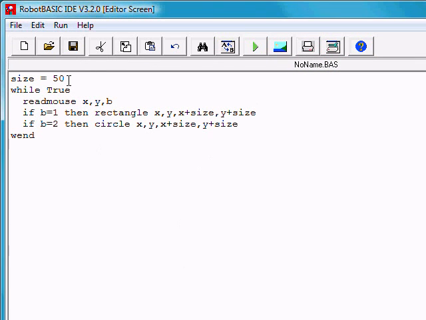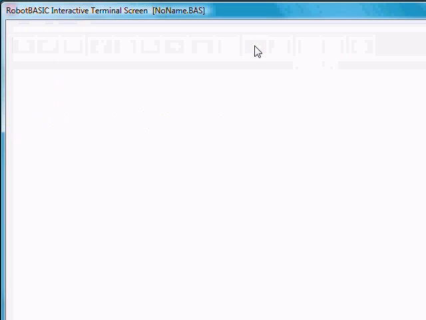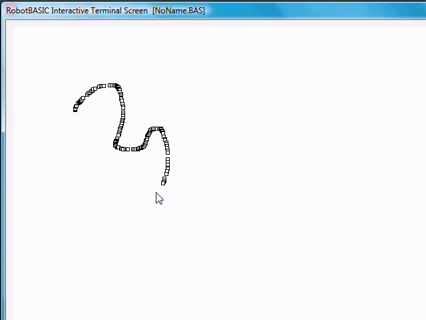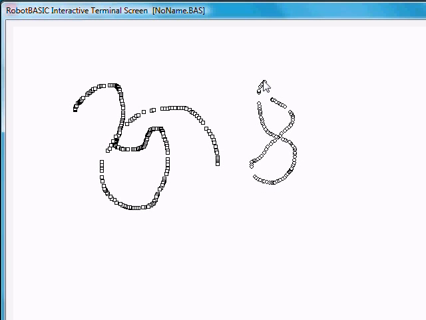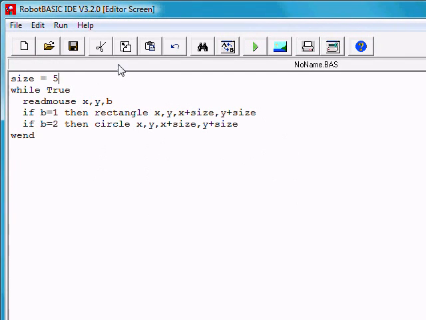Let's set the size to something smaller, like 5. If I run the program now, I can move around the screen. If I hold down the left mouse button, I draw using circles. Let's go back again. Let's set it back to 50 so we have a big circle and a big square.